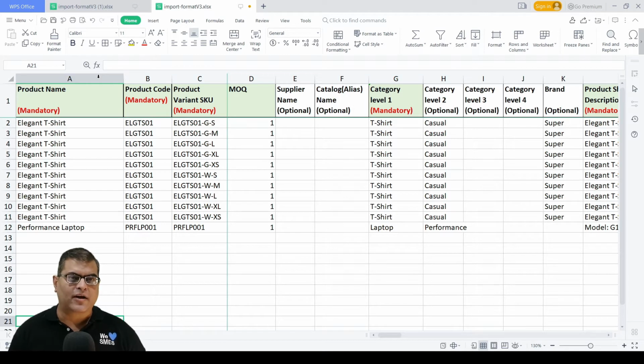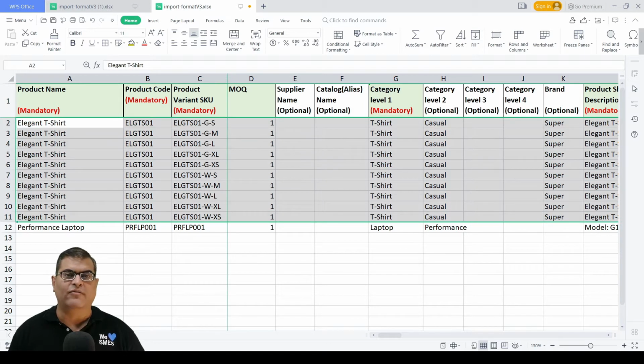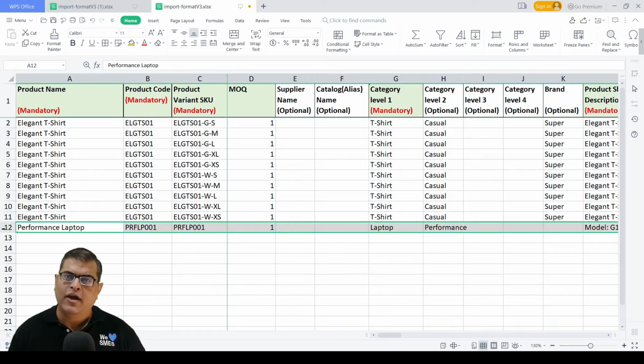However, there are different types of products that you have to upload. So I have kept that variety as well here. You can see the first product is a t-shirt, which is available in 2 colors and 5 sizes. And the second product is a laptop, which does not have a variant. So both types of products, the one that has variants and the one that does not have variants, we'll be discussing today.